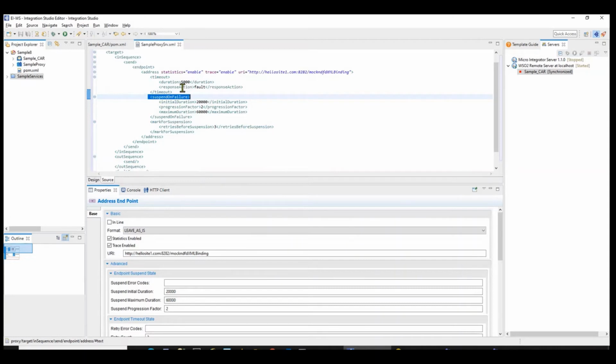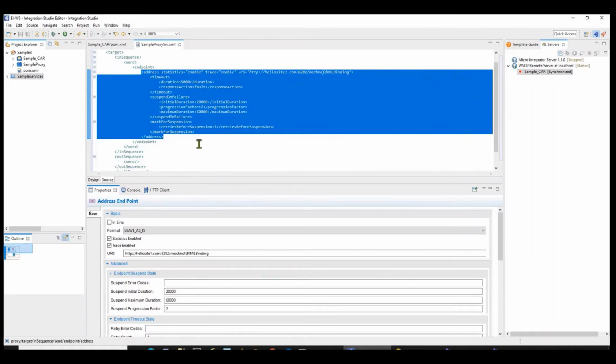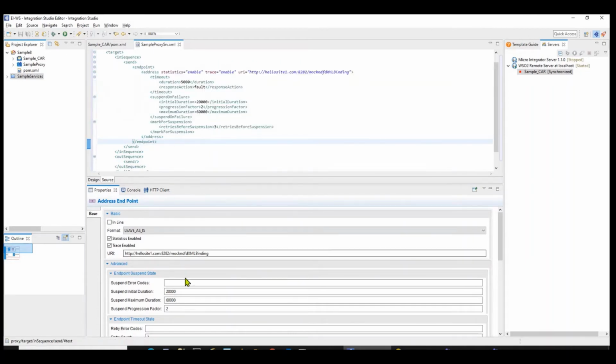On the 5th attempt, if it still takes time, it would actually be suspended for 20 seconds. The next time it will be suspended for 40 seconds. And next time it's suspended for 60 seconds, up to a maximum of 60 seconds. So this is a basic setup of a circuit breaker. There are more advanced capabilities. All of this can be configured over here as well, but this is a simplistic view of it.